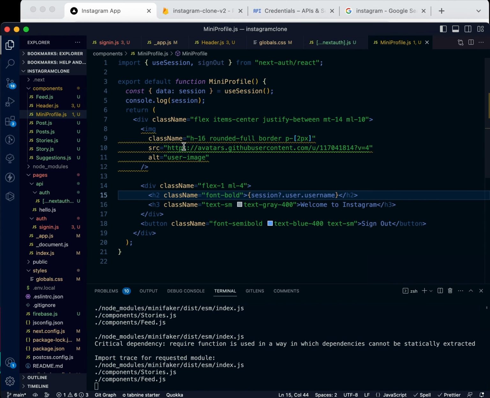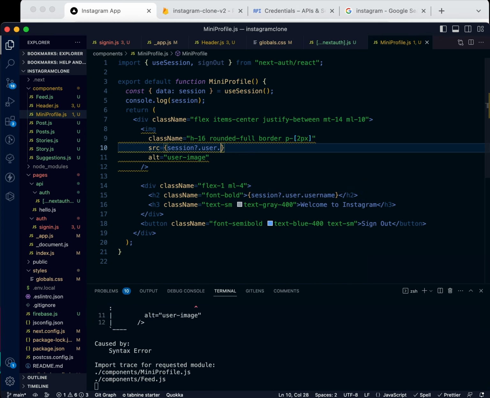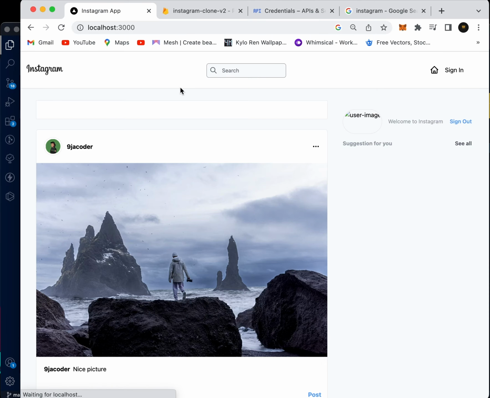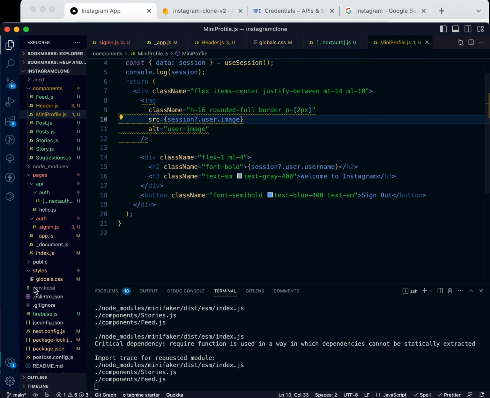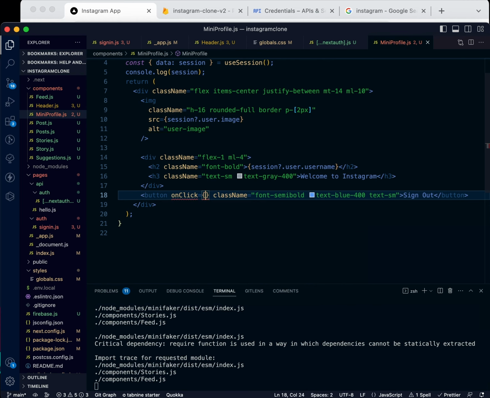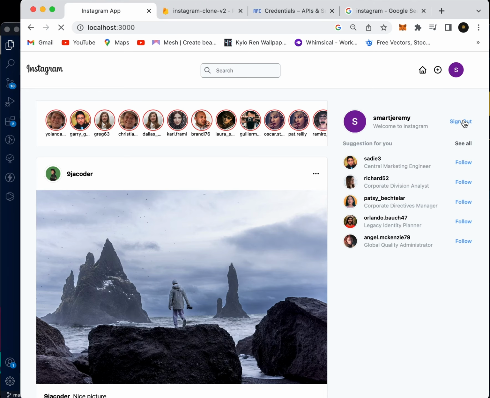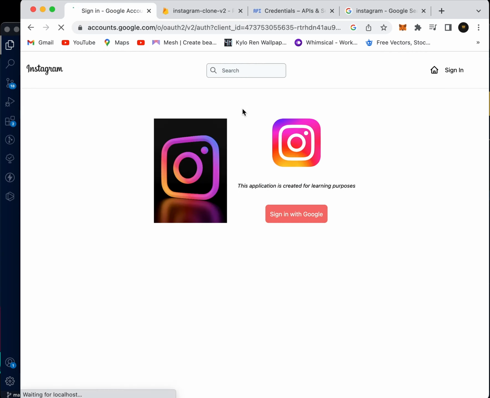Then we go to our source, and here we say session. If it exists, we want the user.image. All right, so you can see this is now working. Then we also want to make this button able to sign out, so we say onClick equals signOut. If we click this, it should sign out. Perfect. So we're going to sign back in because we need to work on the story.